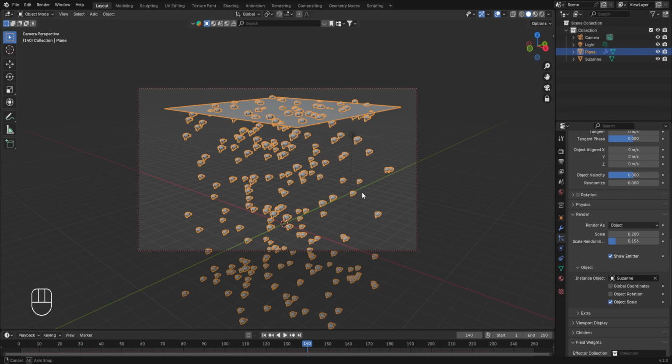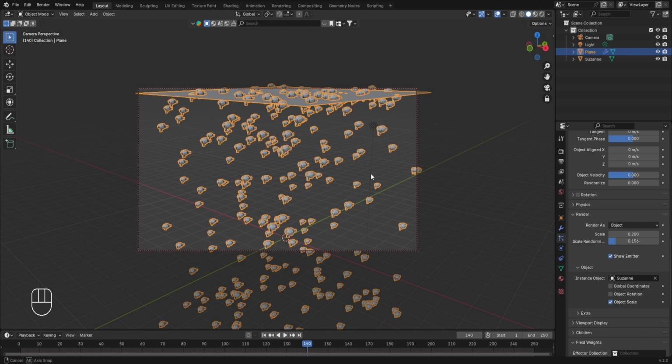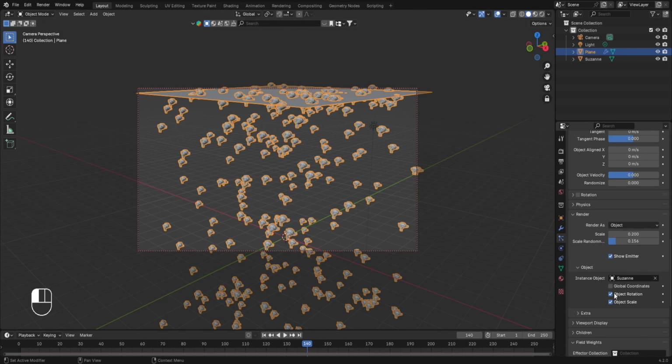Now to fix the rotation of these monkey objects, we need to turn on the object rotation in the object settings. So let's turn it on, and now all these particles are having the same rotation as the original monkey object. And to change this rotation, first of all, let's turn off lock camera to view.